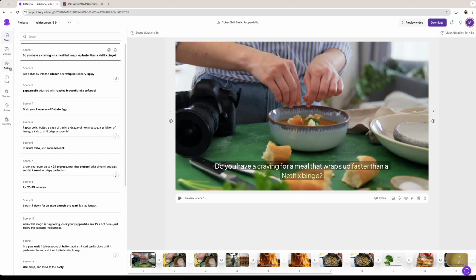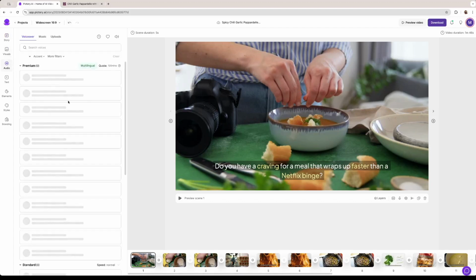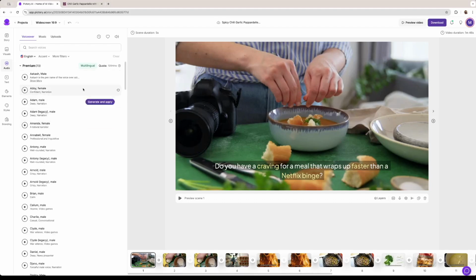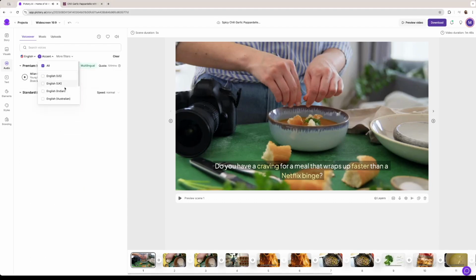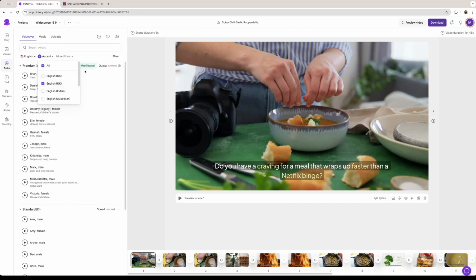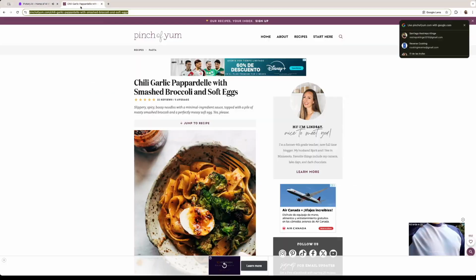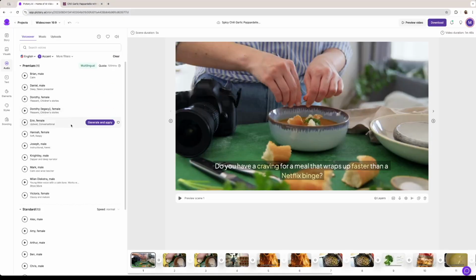If we want to do that, we can go to audio and we can select from a bunch of different AI voices that the software has in its library. We can choose a different accent, for example, a UK English, and we can choose from these other voices. Since the person in the blog post is female, I'm gonna use a female voice. I'm gonna use Erin. If you click on generate and apply, the software just takes a couple of seconds to use that voice in the scene. So we can check the video with the new voice.